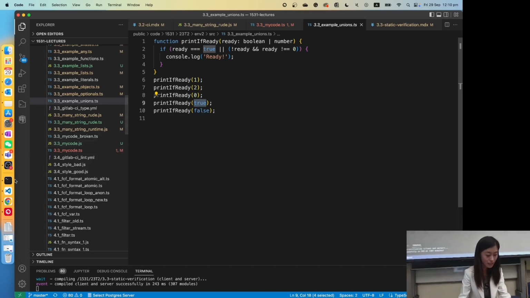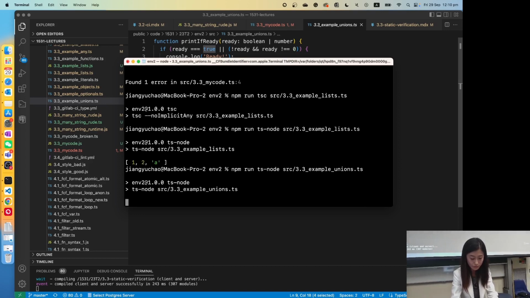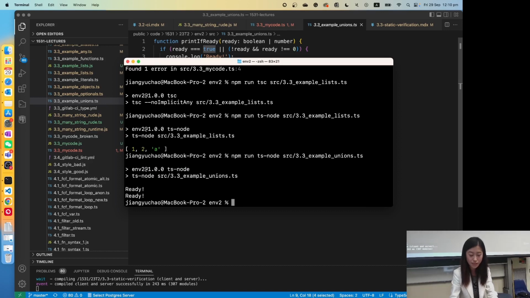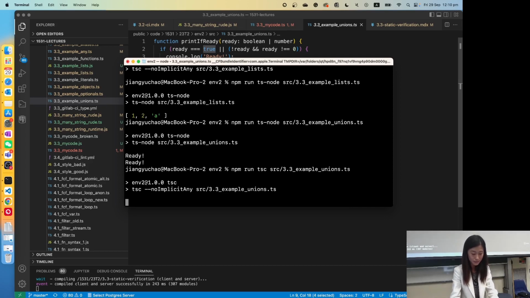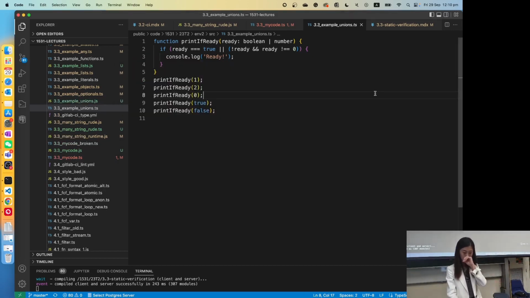So let's try it. This is my example unions. Yep, no error message. We can also check if it's all good with the type without running it by using TSC. Yep, all good. So either Boolean or number is fine. Okay, so this is union. So this is what we mean by union.